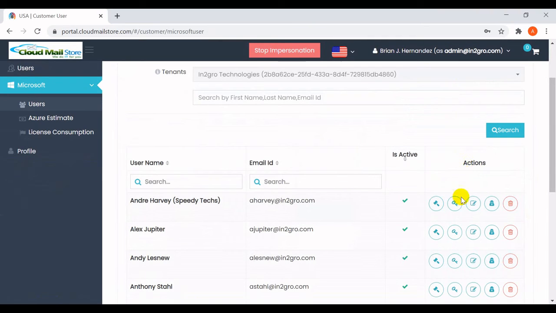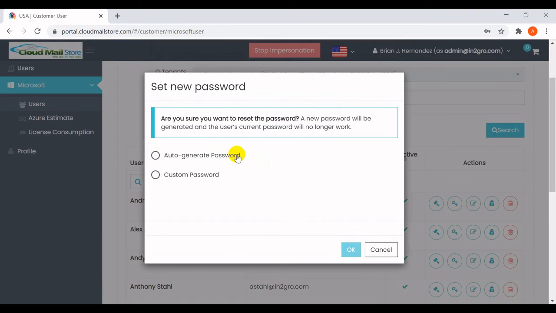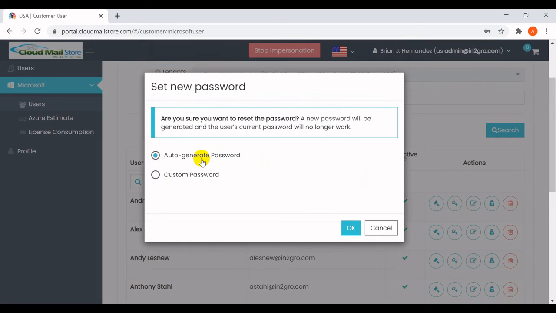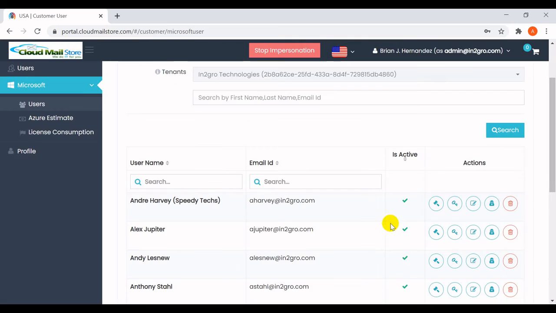The second icon under Action tab reads Reset Password if we hover our mouse there, and this allows us to auto-generate the password or custom password. We can do whatever we wish to. Let's auto-generate a password. The moment we hit OK, password will be auto-generated for this particular user. Let's cancel it. This third icon allows us to edit user details. To grant access to the main portal, we need to click this icon, and the red icon that reads Delete User allows us to delete this particular user.